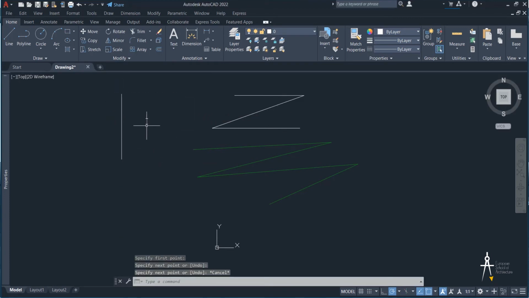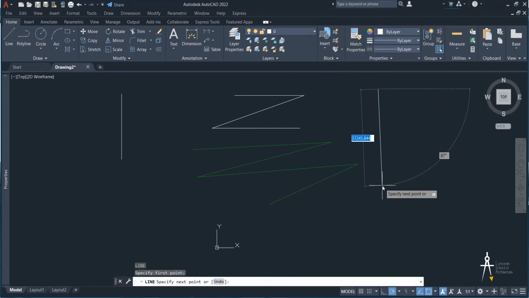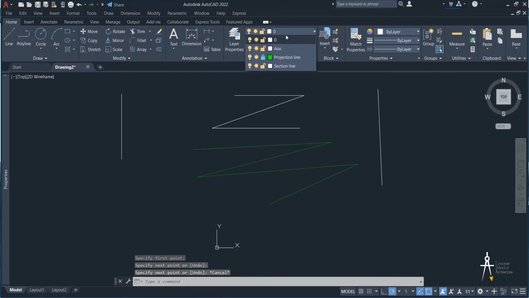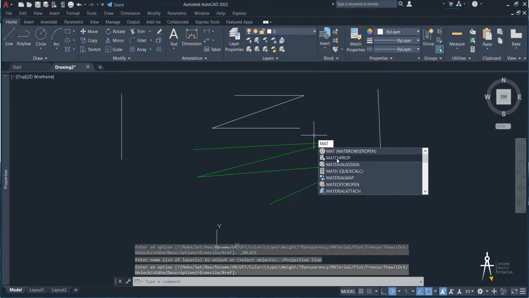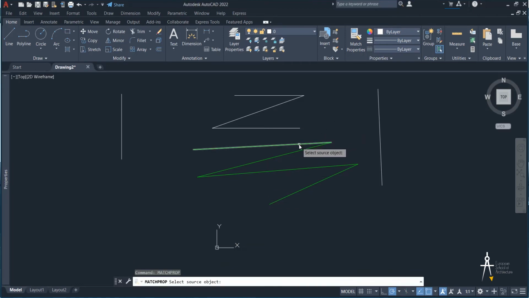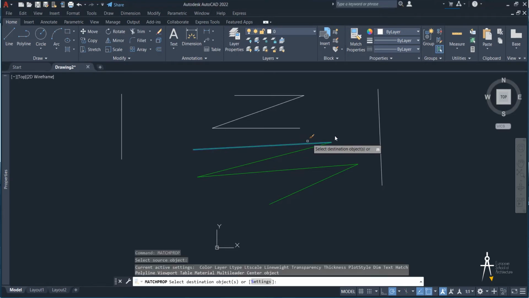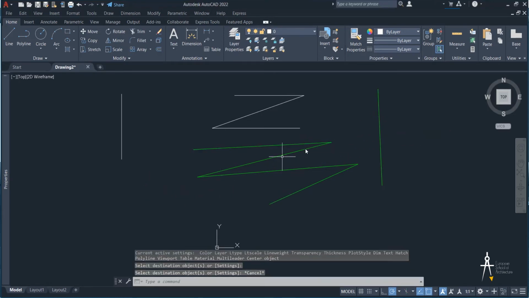You can draw a line. After you draw the line, select it and take it to another layer. For example, here, off it goes to the selection line. Or you can use match properties. If I say line, I'm going to unlock this one. If I want this one to be green, I say match, click on the item that I want to match with, and there it goes. Now it's here.